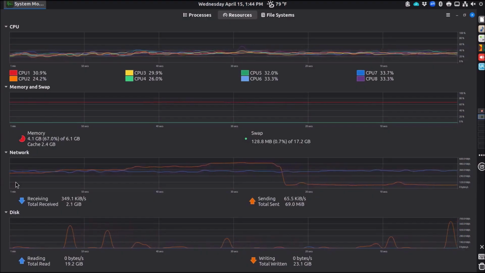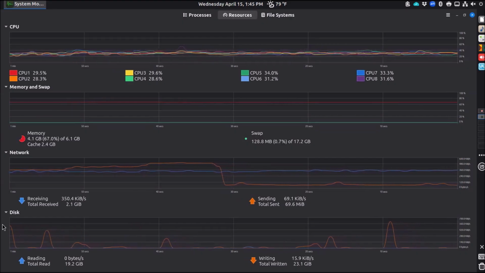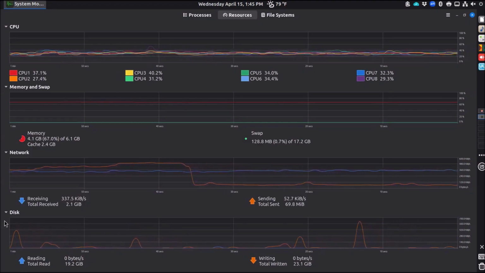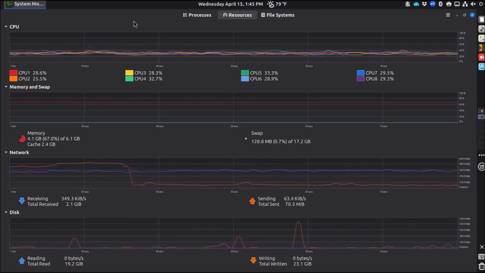Normally with Linux, you don't run high memory. And then of course it checks my network and how it's going. I'll keep my fingers crossed that the network holds up. And of course, it also shows how my disks are reading and writing. I only have one disk on this particular computer, so it only shows the one. But that's the Mint system monitor.